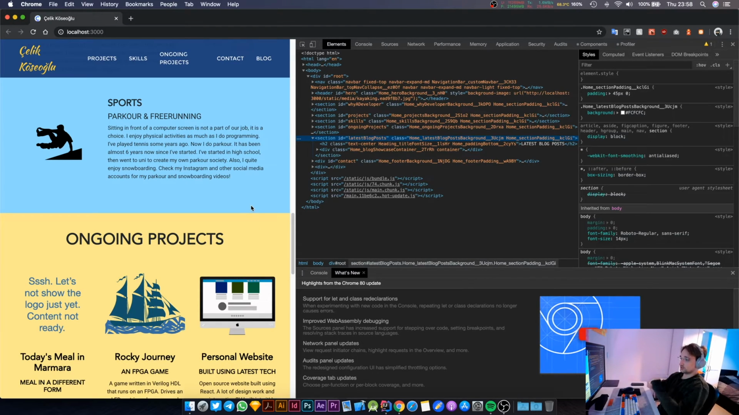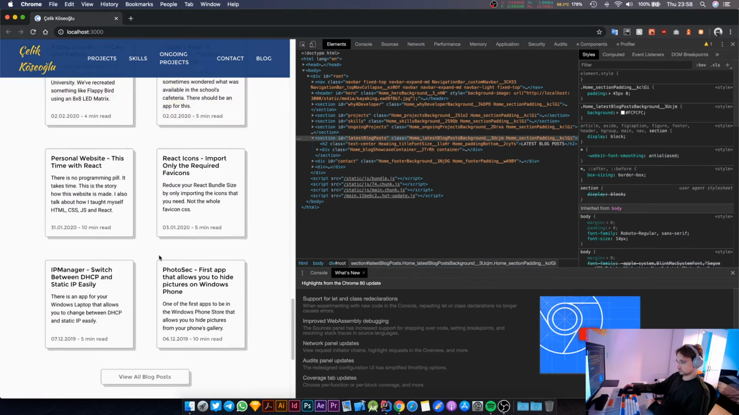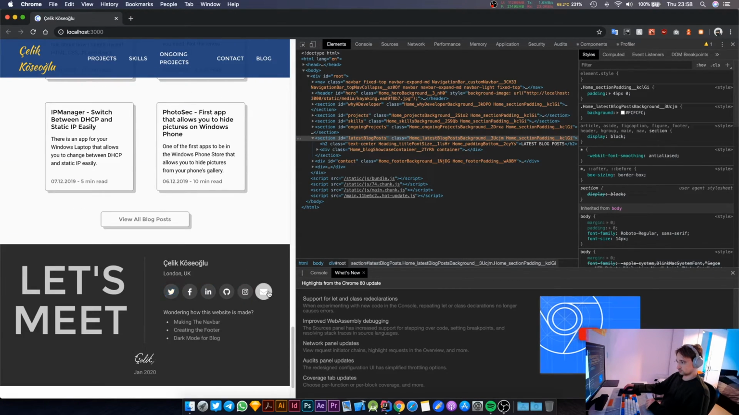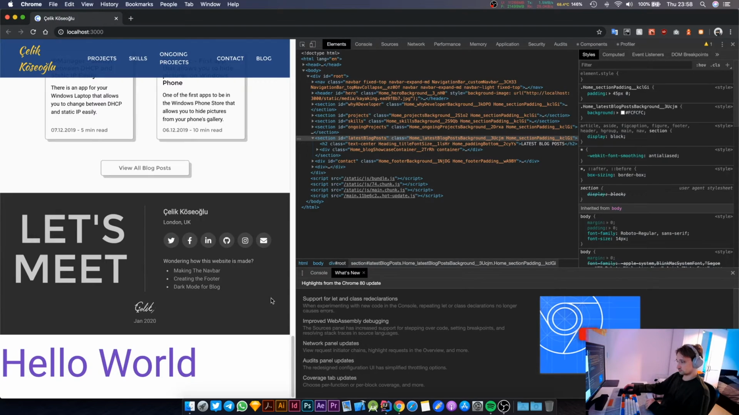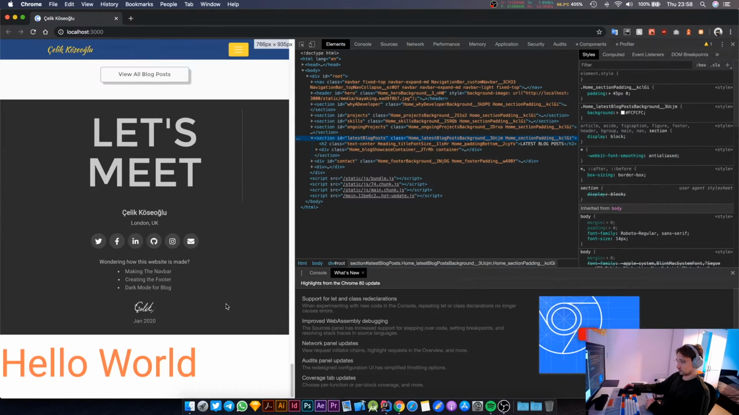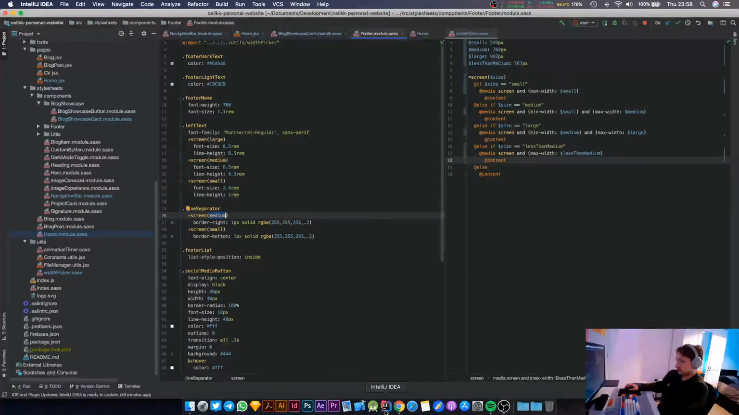Okay, so this text should be small, the bar should move down. Alright, we'll fix it. If the screen size is small, border bottom should be there. If the screen size is medium, there should be something like greater than medium, right?